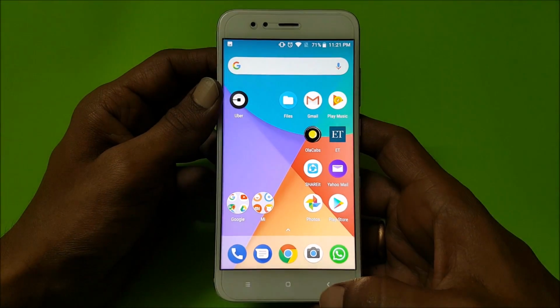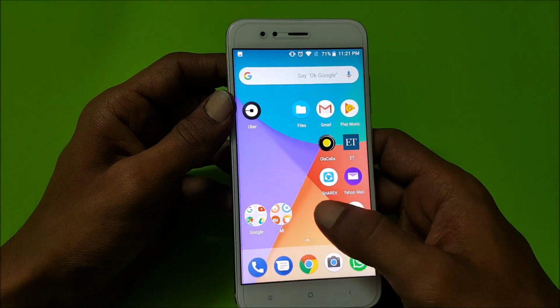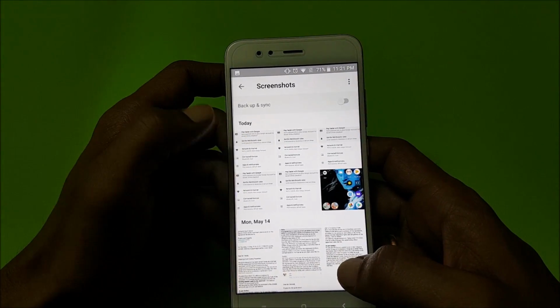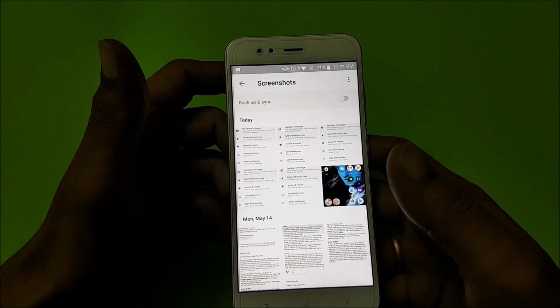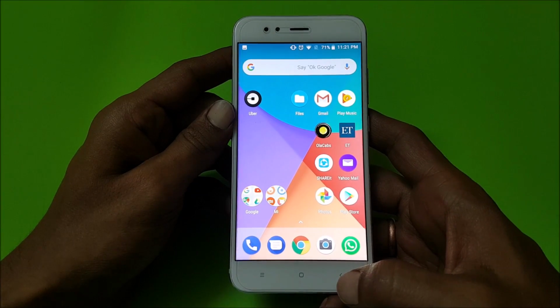The taken screenshot can be accessed from Google Photos and screenshot like this. As you can see here, all the taken screenshots are saved here. Second method is using Google Assistant.